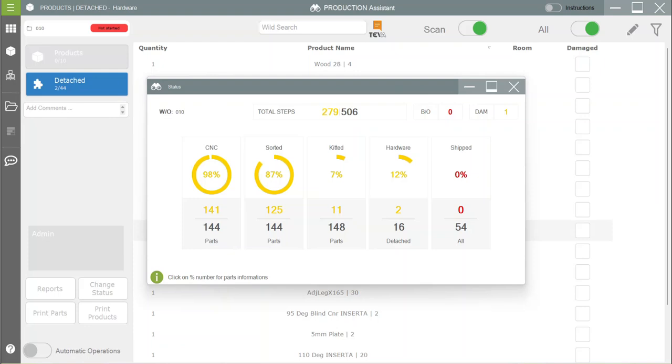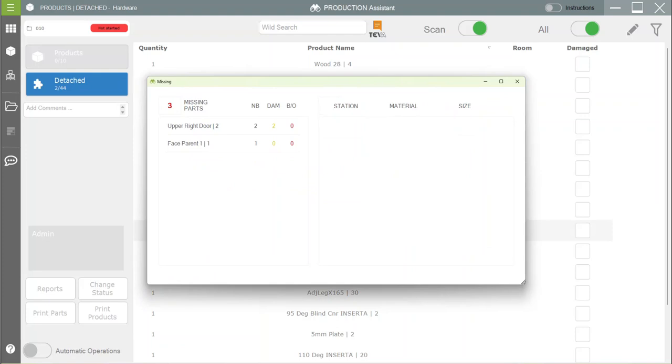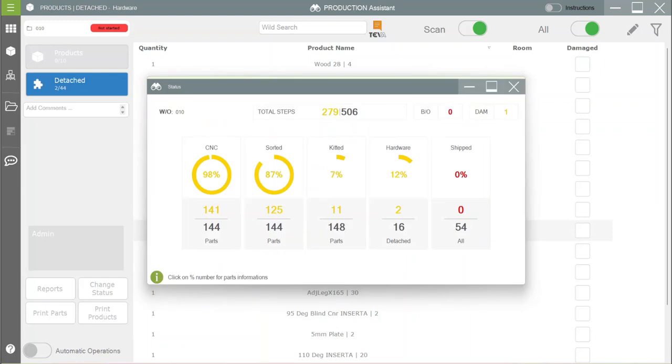What we can do is click on the 98% icon here, and it will tell us what parts are missing. So in this case, we've got 2 doors that are potentially damaged, and we've got 1 part here that hasn't been scanned or interacted with. So we can identify what parts haven't been interacted with at the CNC station.